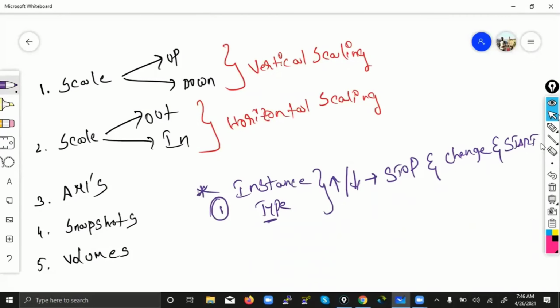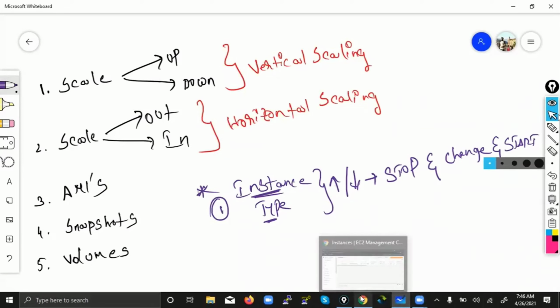This is only for instance type. They might ask in an interview: I want to upgrade my instance type or downgrade my instance type, how can we do it? Can I do it on the run, on the go, without stopping the machine? Is it possible to increase or decrease? No, not possible. How can I prove that? I will show you.